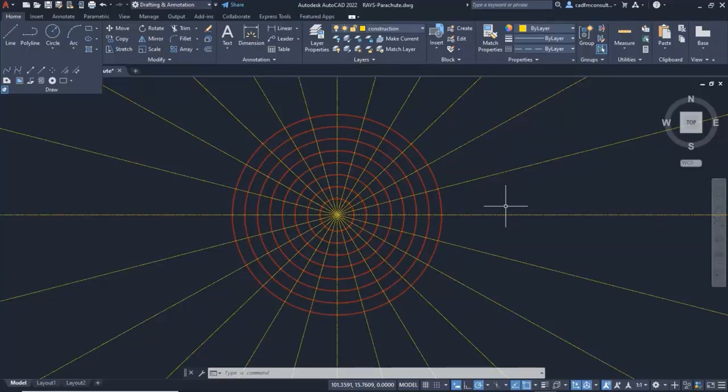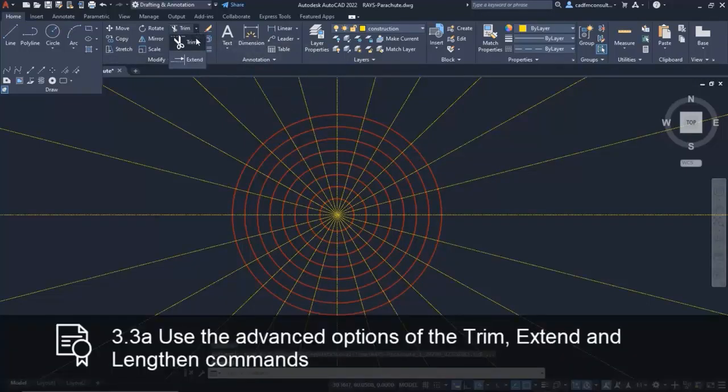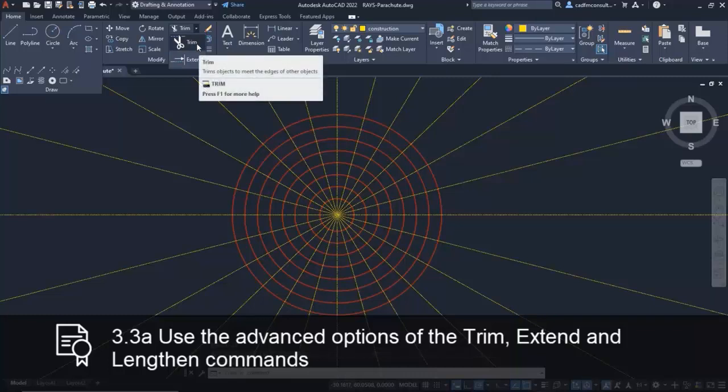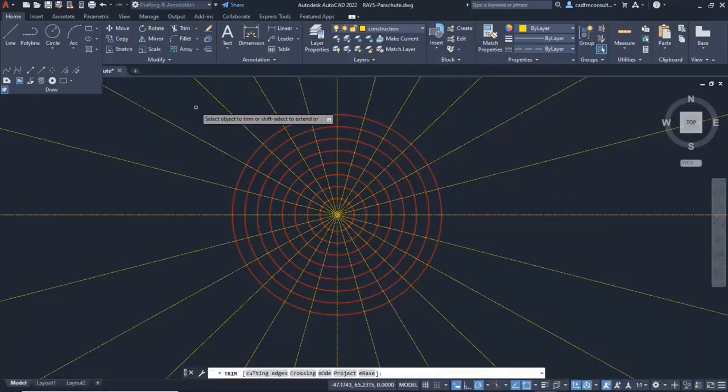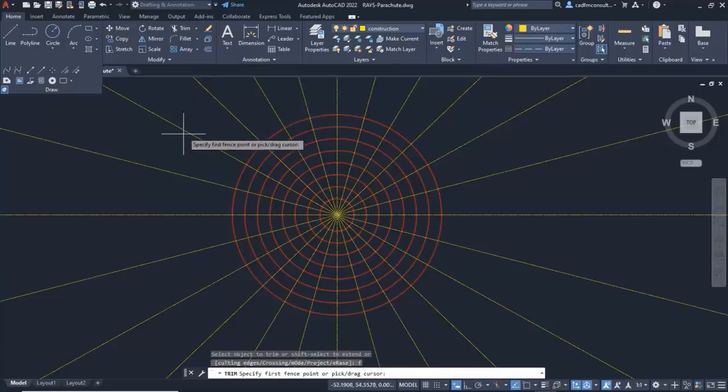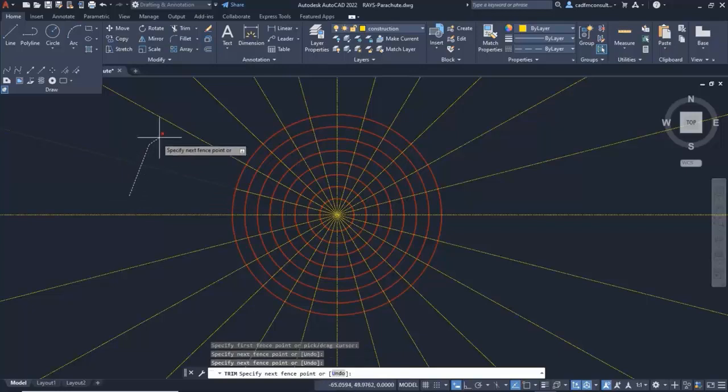So what we're going to look at now is trimming the rays that we've placed. Now these rays go out into infinity at the moment, but we can trim them very quickly and easily. What we need to do is go up to Trim, it's up here on the Modify panel. There's Trim and Extend. Select Trim, and then all we want to do now is type F for fence. So we type F for fence and Enter. And now we can pick a fence point, going all the way around.